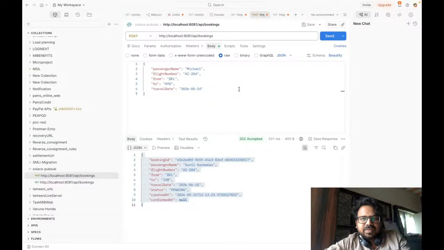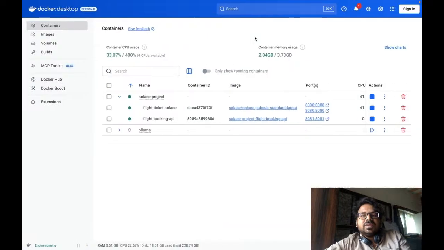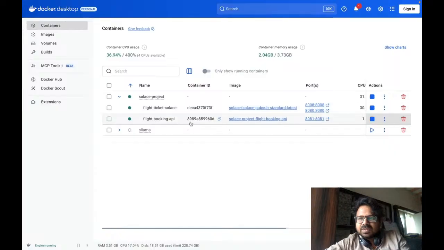Okay, before hitting, let me show you the things which are up and running. Here it is a Docker container, the Solace project. You can see flight ticket Solace, flight booking API. These two containers are running. There is 8008, which is for the WebSocket transfer port, and this is 8080, the standard PubSub dashboard for Solace. And this is our API, which is running on 8081.